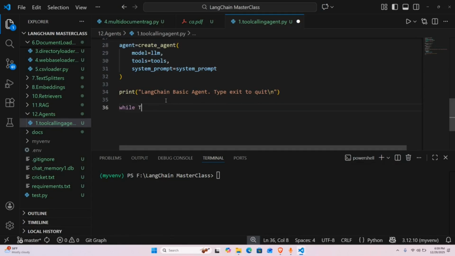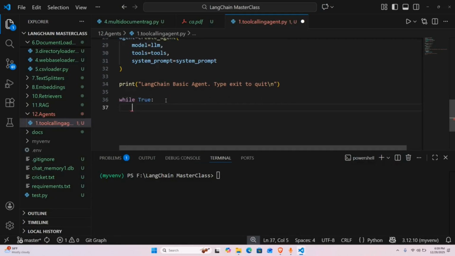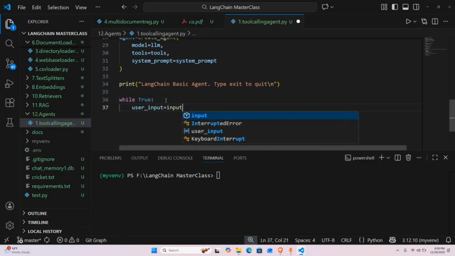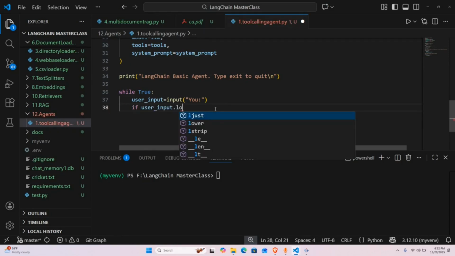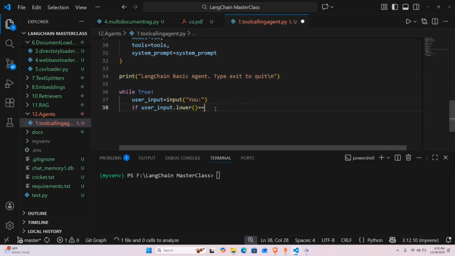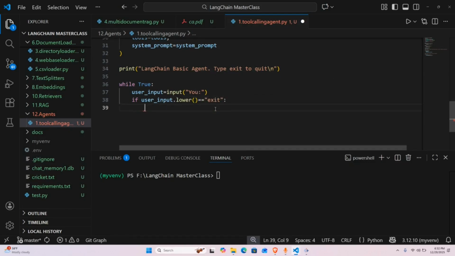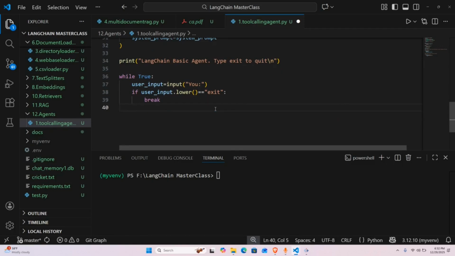Now let me run an infinite loop. While true, I'll ask user query here. Further, I'm going to insert a condition to break out of the loop. So if user input dot lower equals exit, then I'd like to break out of the loop, or basically end the conversation.